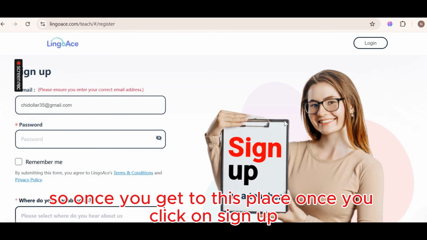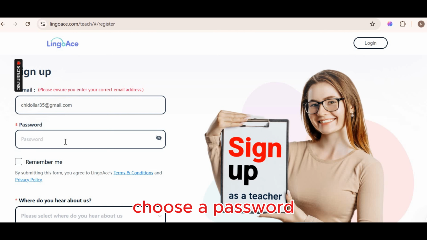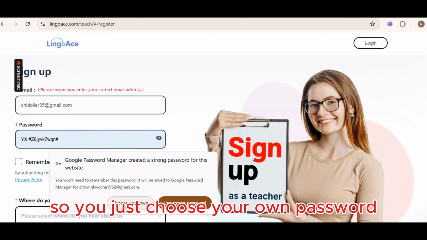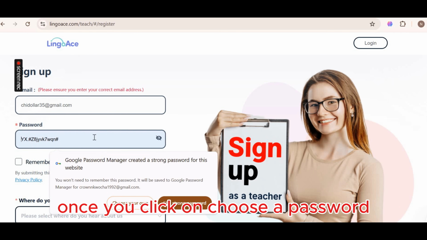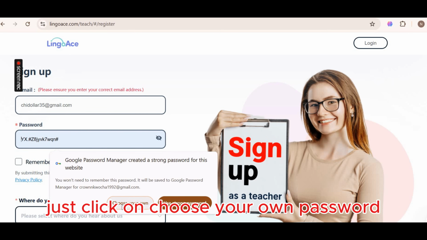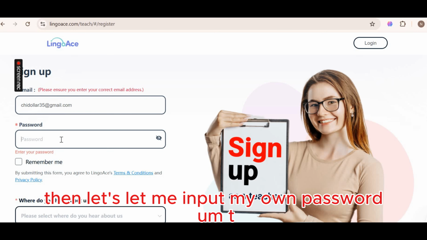Once you click on sign up, this is where it takes you to. You enter your email, choose a password. So you just choose your own password. Once you click on choose a password, this is what it gives you. Just click on choose your own password. Then let me input my own password.